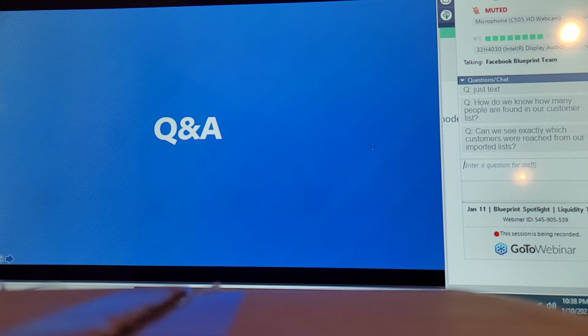Can we see exactly which customers were reached from our import list? Okay, you won't. So when you upload a customer list, your list will have customer name, customer email address, customer phone number, and so much information. Correct? So when you upload your list, before the information passes from your system to our server, at your browser level only, the entire list is hashed.